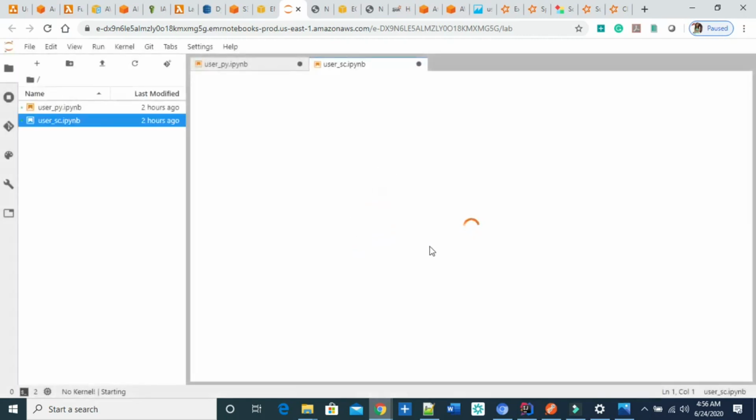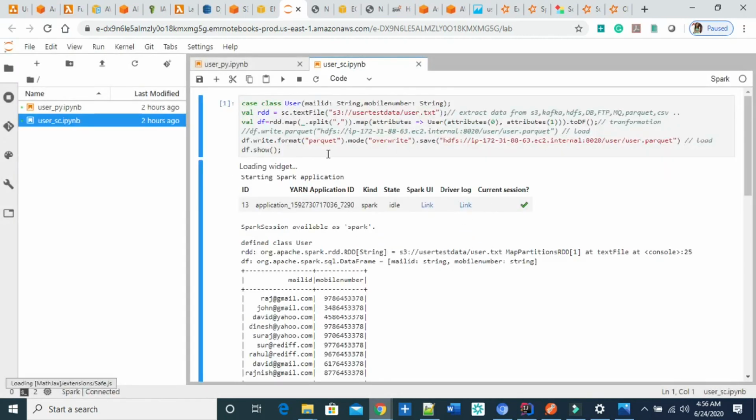Jupyter Lab. You write the code and you can run it, and the code is deployed to the master. Submit the code, and it will be submitted to the master node. The master node will post the code to the data nodes, and the data nodes will run this code and you get the output.